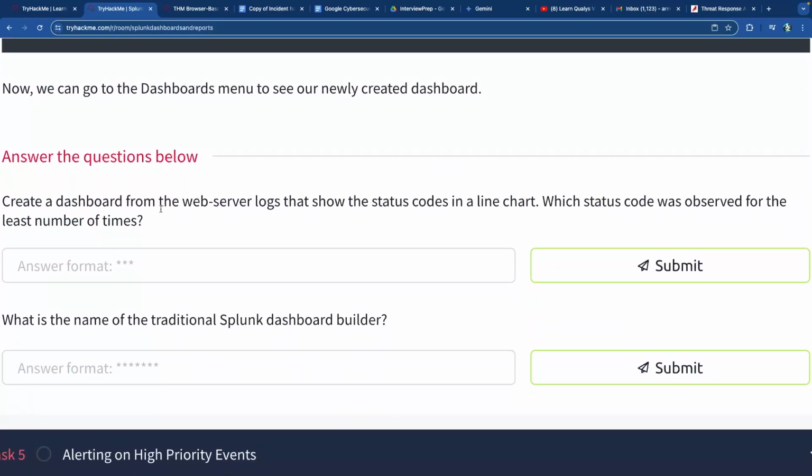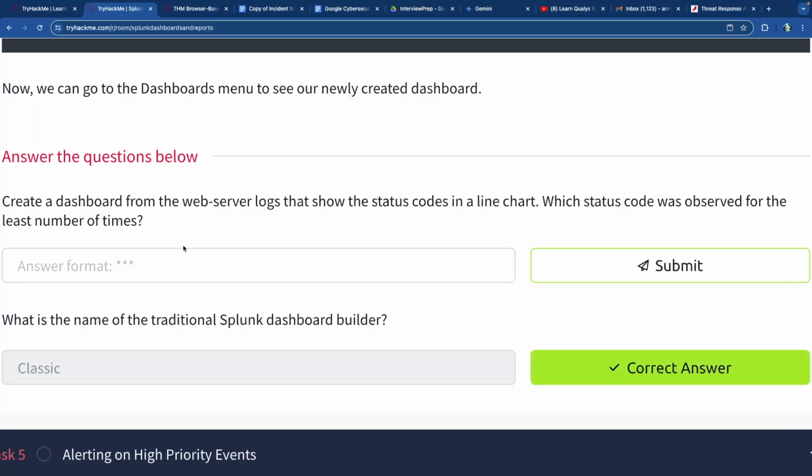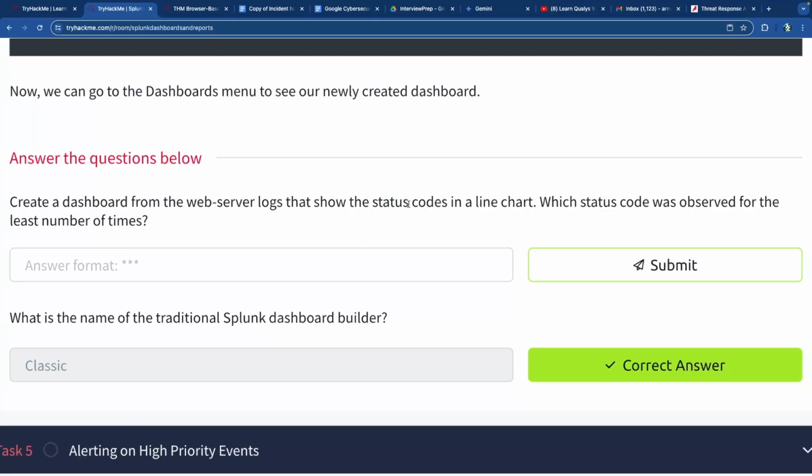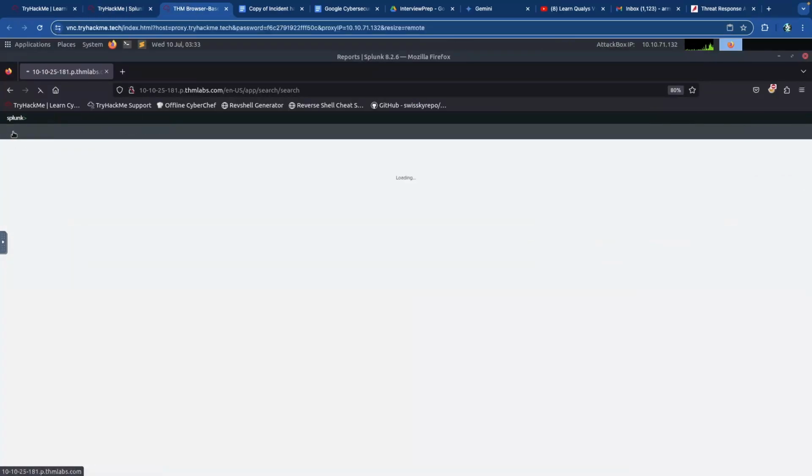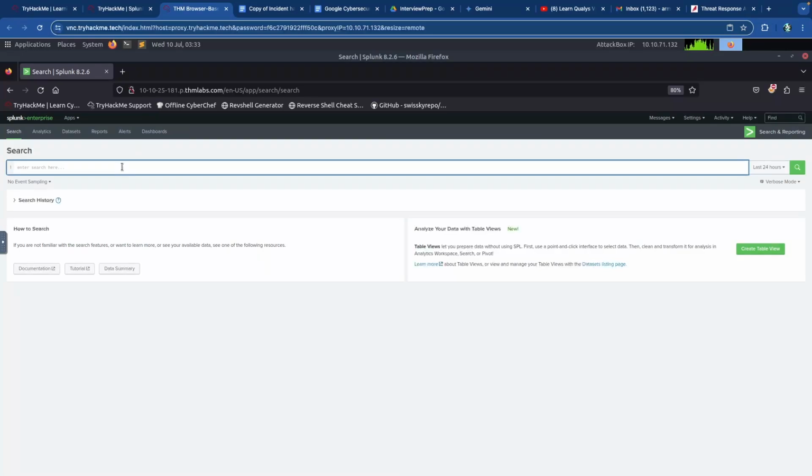So we're going to create a dashboard from the web server logs that shows the status codes in a line chart. Which status code was observed the least number of times, and what is the name of the traditional Splunk dashboard builder? It's classic. So we're going to create one from the web server logs that shows the status codes in a line chart. Let's first create that report, and then we're going to make a graph, a visualization, from it.